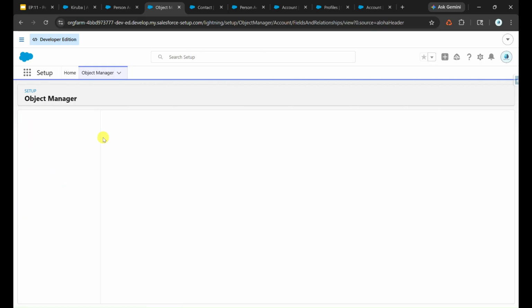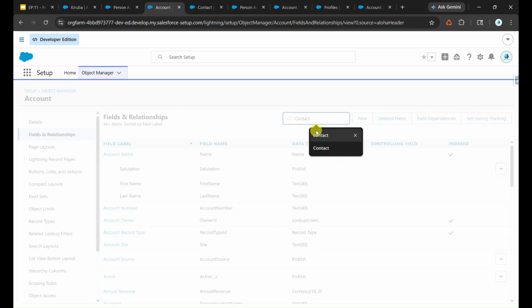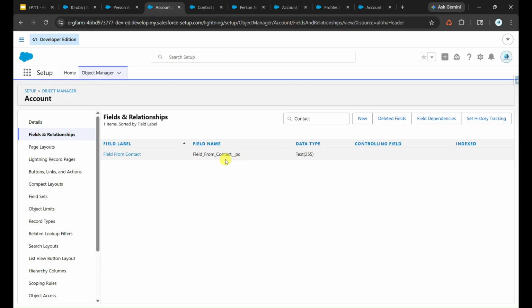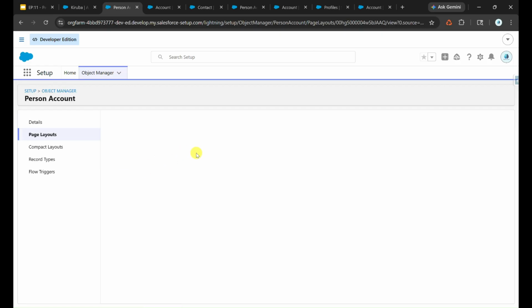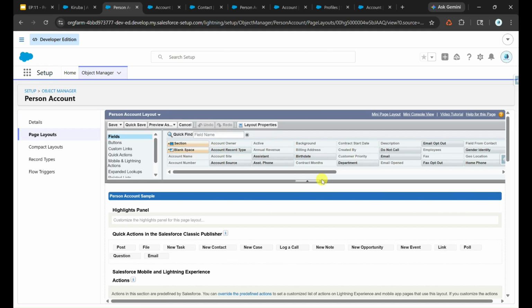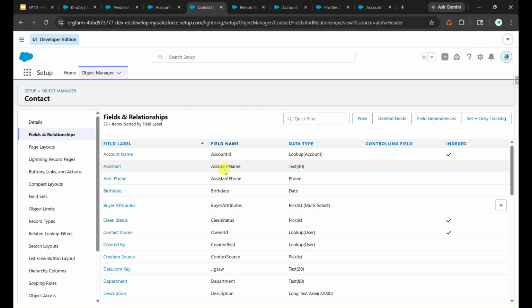But if I'm going to fields and relationship, so the field which we created is field from contact, right? And here you can see __pc was appended to this particular field, which meant that it is person account. So this field can be referred in the person account level. So let me edit the person account page layout. And if I'm searching for contact, yep, it was already added to the page layout. Awesome. Now this is fine for the custom field which you're creating in the contact level.